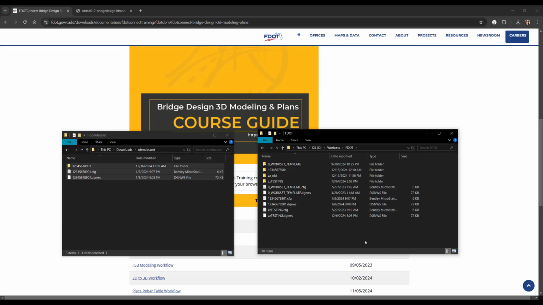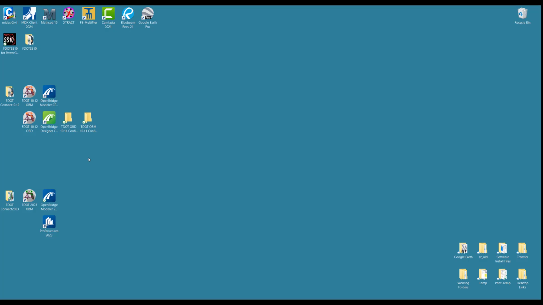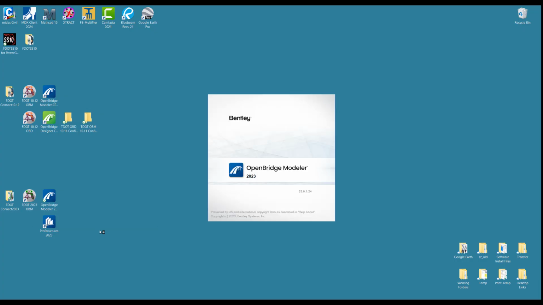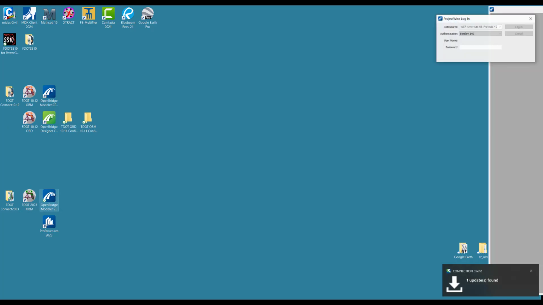Once the dataset is copied over, we can confirm that it has been included in our worksets in the program. So I'll go ahead and launch, in this case, FDOT 2023 OBM. As a reminder, you always want to open your files using the FDOT 2023 workspace. You don't want to open it using just the default out-of-the-box Bentley version. You always want to open with the FDOT 2023 or whichever version you're using workspace.